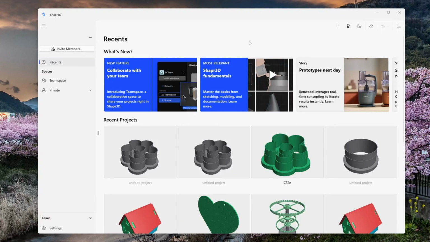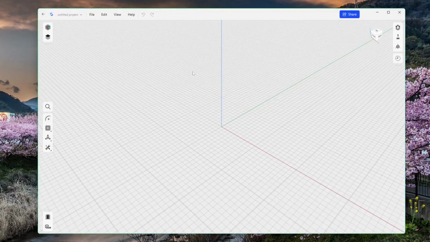In this episode, we're going to dive into the basics of 3D design using Shaper 3D. This video will guide you through the fundamental tools you will need to create your first object. Let's start by opening Shaper 3D. To get started, click on the little plus up here, which will start a new design.